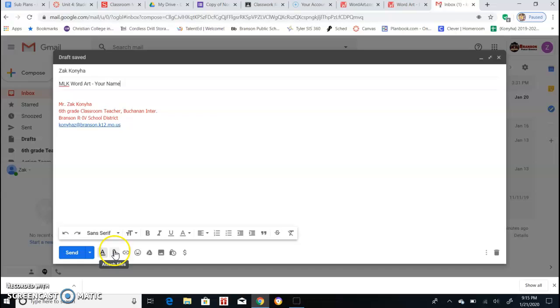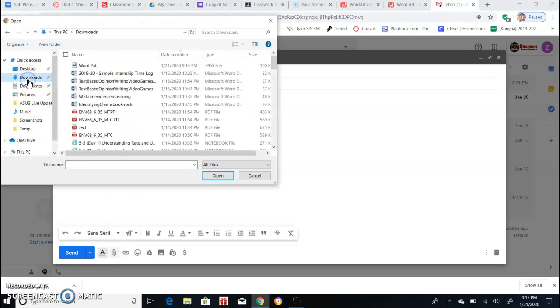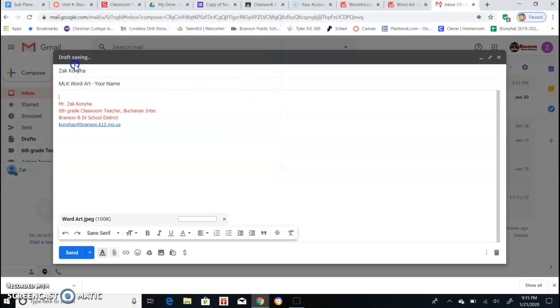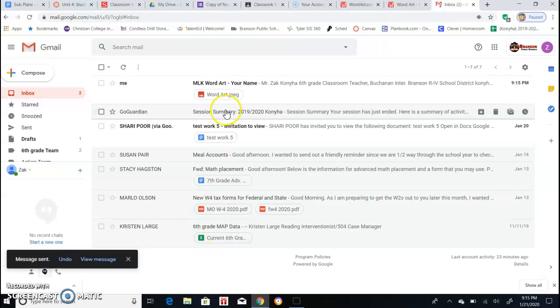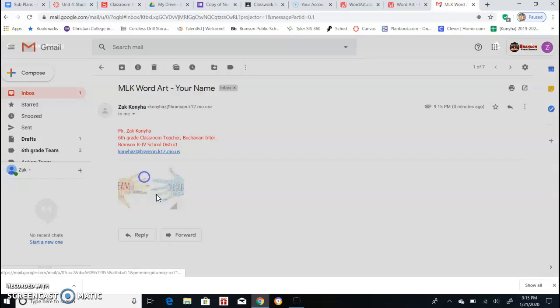Then, to attach it, you hit the little attach file. It's a little paper clip down here. I'm going to go to Downloads, and there it is right there. It's going to be called Word Art. I'm going to double click it. It's attaching right now, and then hit Send. So there it is. MLK Word Art. You can put your name, and then it's there for me.